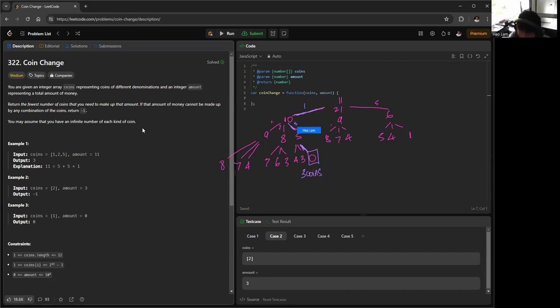So simple here. We can look at 1 here. What if we select 1, we have 0. If we select 2, we have -1. We select 5, we have -4. So these two are invalid, because it is a negative number, so there's no way we can make up the amount by choosing this combination.